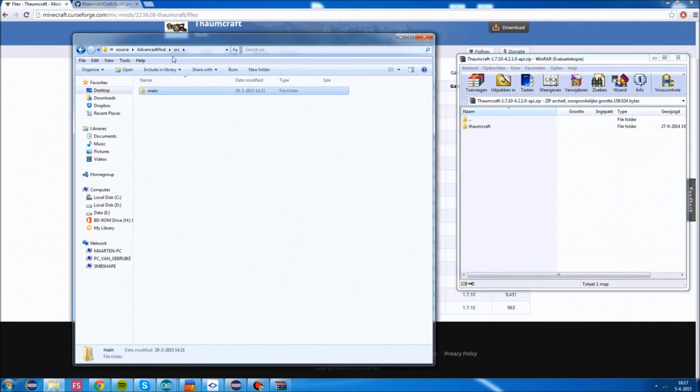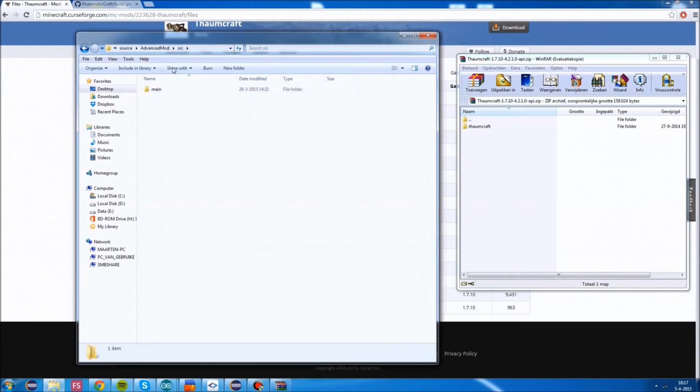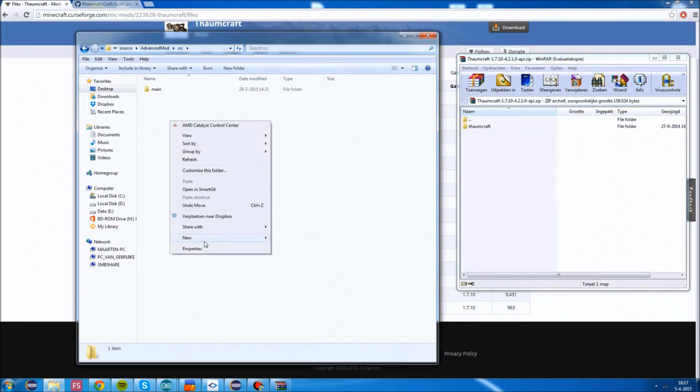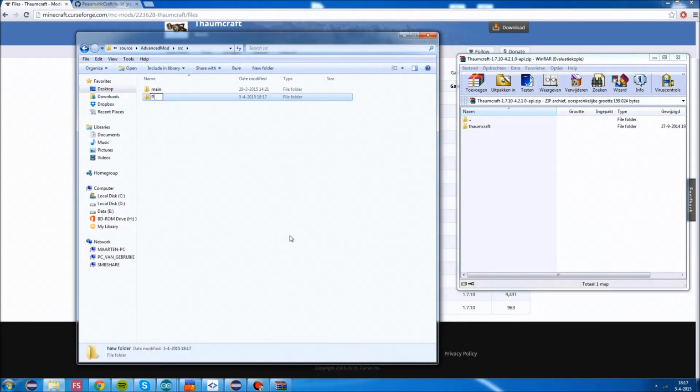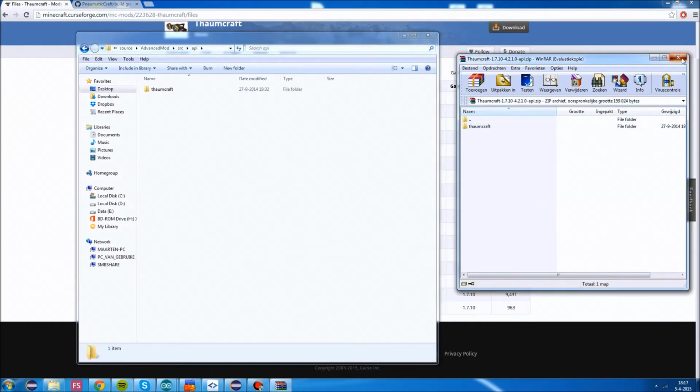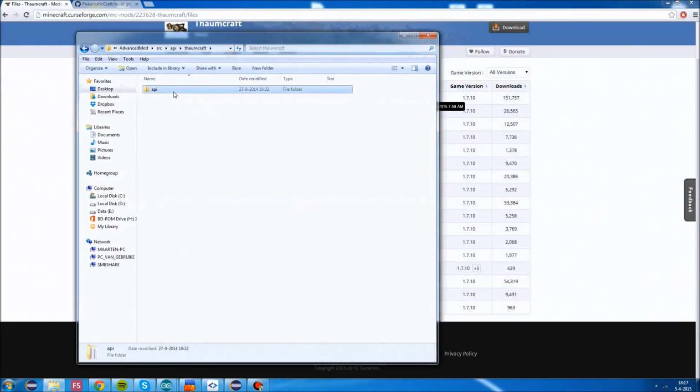So we're not going to put it in our main source, but instead we're going to put it right in here. So when we go in source, we're going to call it API, and in here we're going to put all our APIs of mods that don't have a Maven. So our Thaumcraft code, for example.